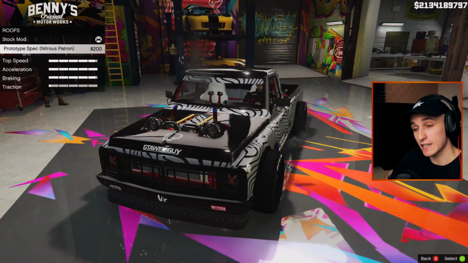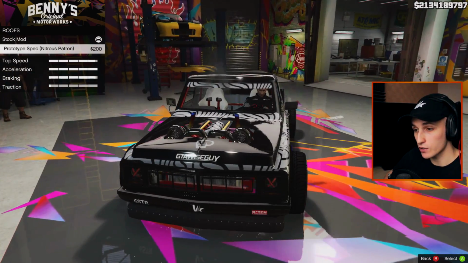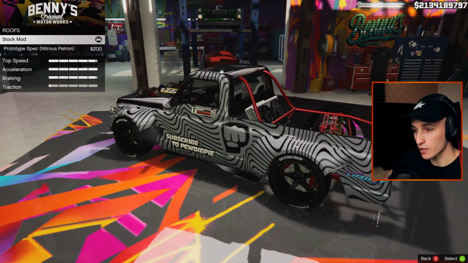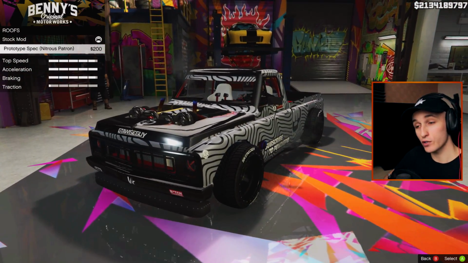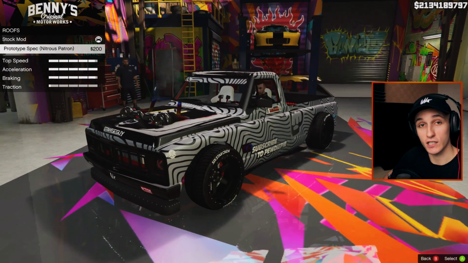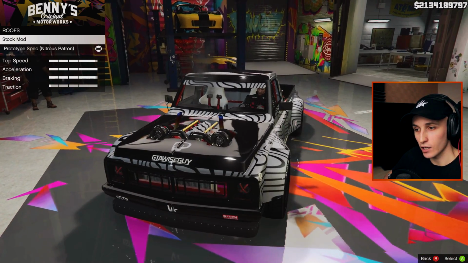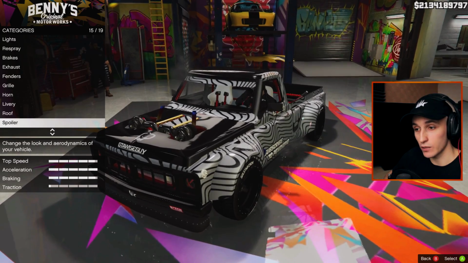Now the roof option isn't actually a roof option. This is for my nitrous tuners, the top tier on my Patreon. Now this will remove the actual fenders and go for that prototype look, so if you want it to look gutted and stripped out you can do that. We're not going to do that for now. We'll do that in a minute with another build.